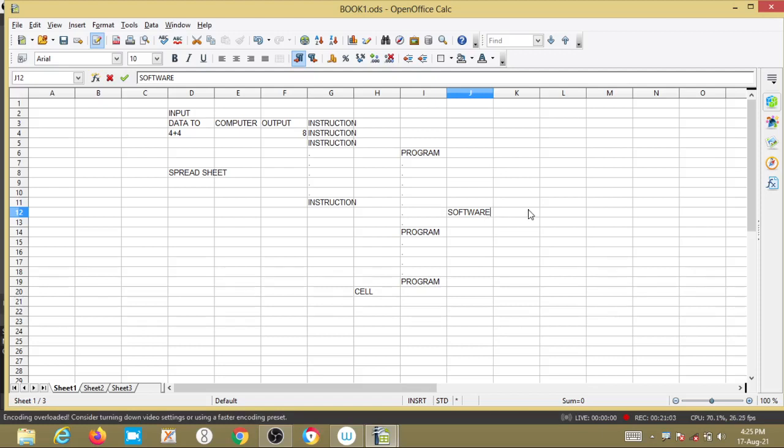In software there are many types. Particularly in your syllabus they told about application software. Application software is used to perform a particular task. Another one, system software, is also there. System software operates or controls the operations, it controls the task. But application software will perform the particular task.